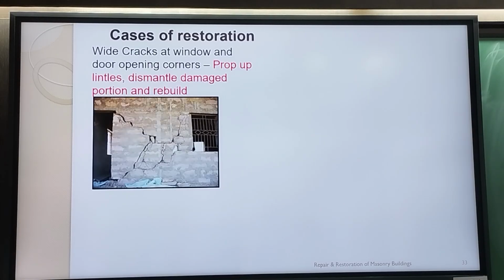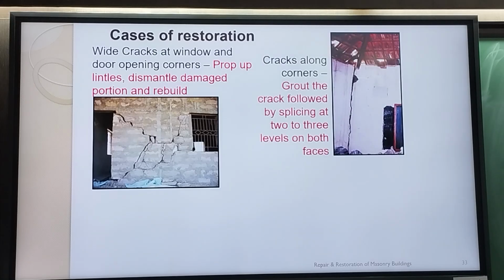Then you have a different situation of damage. Now this is very typical. When you have a door and a window and the gap between them is not enough, then you get these kinds of wrecking shear cracks, diagonal cracks. In a situation like this, this whole thing will have to be removed. So the wall will have to be propped up, and this portion, even somewhere here, the masonry will have to be removed, and then this part of the masonry will be built back. That's how the restoration is done.